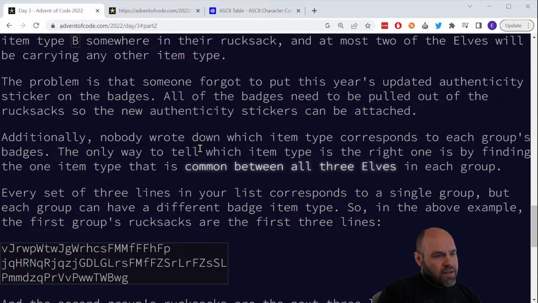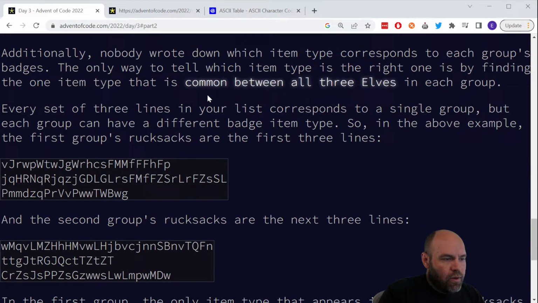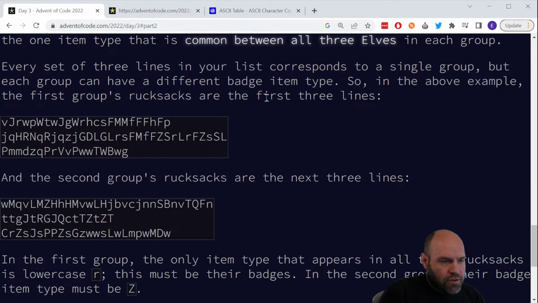The problem is that someone forgot to put all of this year's updated authenticity stickers on the badges. All the badges need to be pulled out of the rucksacks so the new authenticity stickers can be attached. Additionally, nobody wrote down which item type corresponds to each group's badges. The only way to tell which item type is the right one is by finding the one item type that is common between all 3 elves in each group.